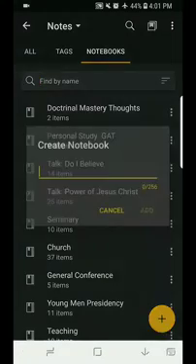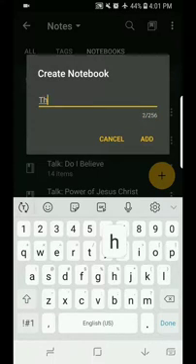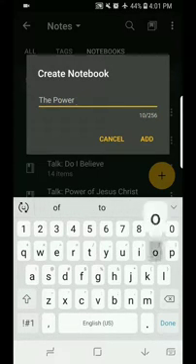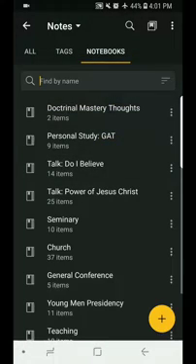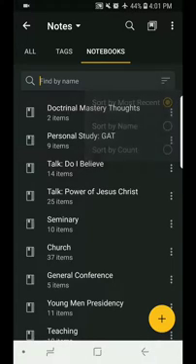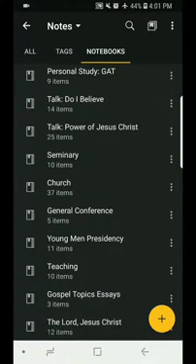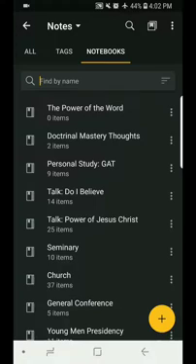Now, to add a new notebook, I just simply go down to the yellow circle at the bottom right. I'm going to select that, and I'm going to create a notebook called The Power of the Word, because I'm going to start a new gospel study that is focused on looking at the importance of scriptures, the power of scriptures, because I just want to understand the role of scriptures a little better.